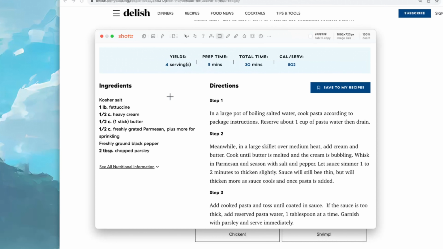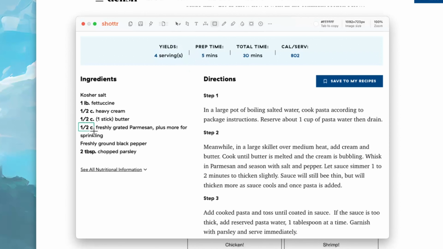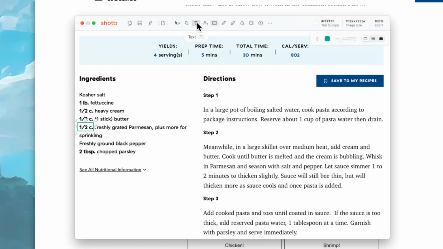I can create a rectangle around the exact part I want. No need to resize the shape. I'll then add some text. Overall, it just feels more intuitive and looks better. And finally, I have a few options for what to do with the screenshot. I can copy it to the clipboard.